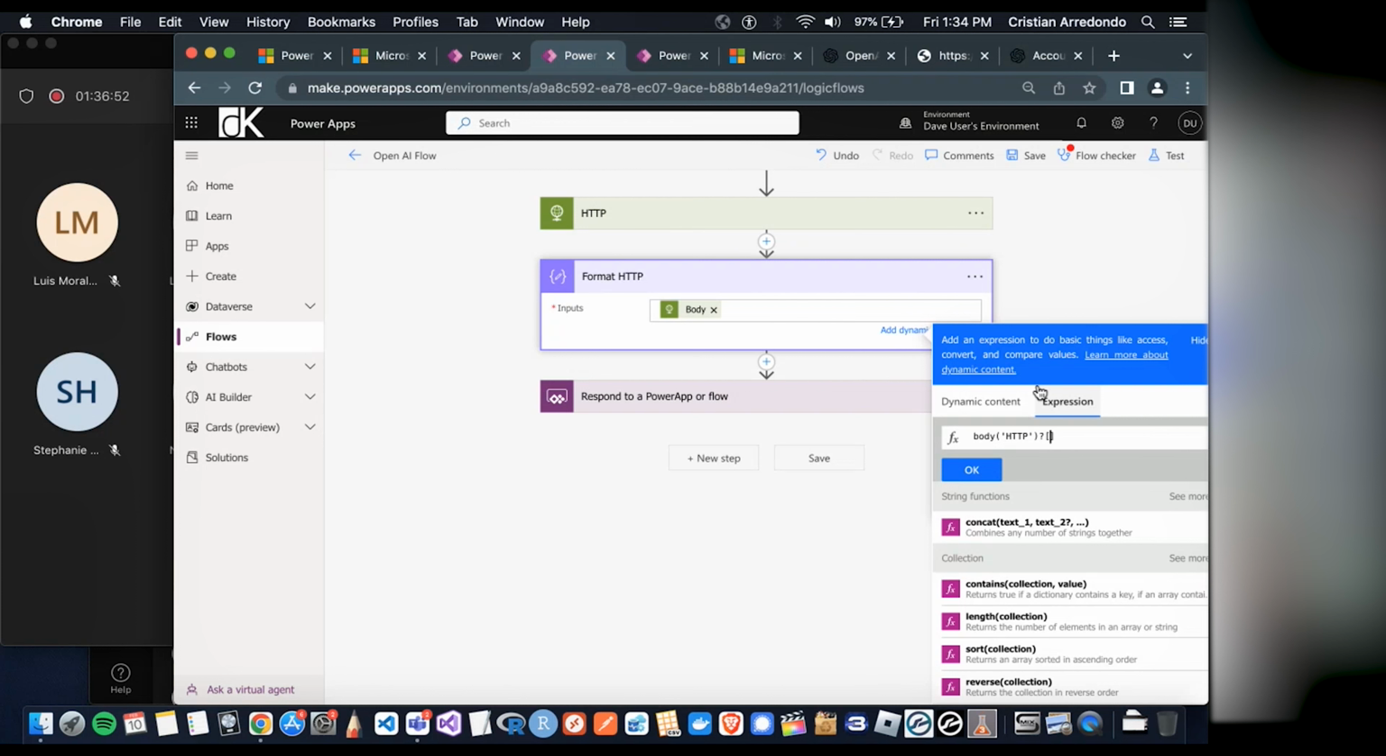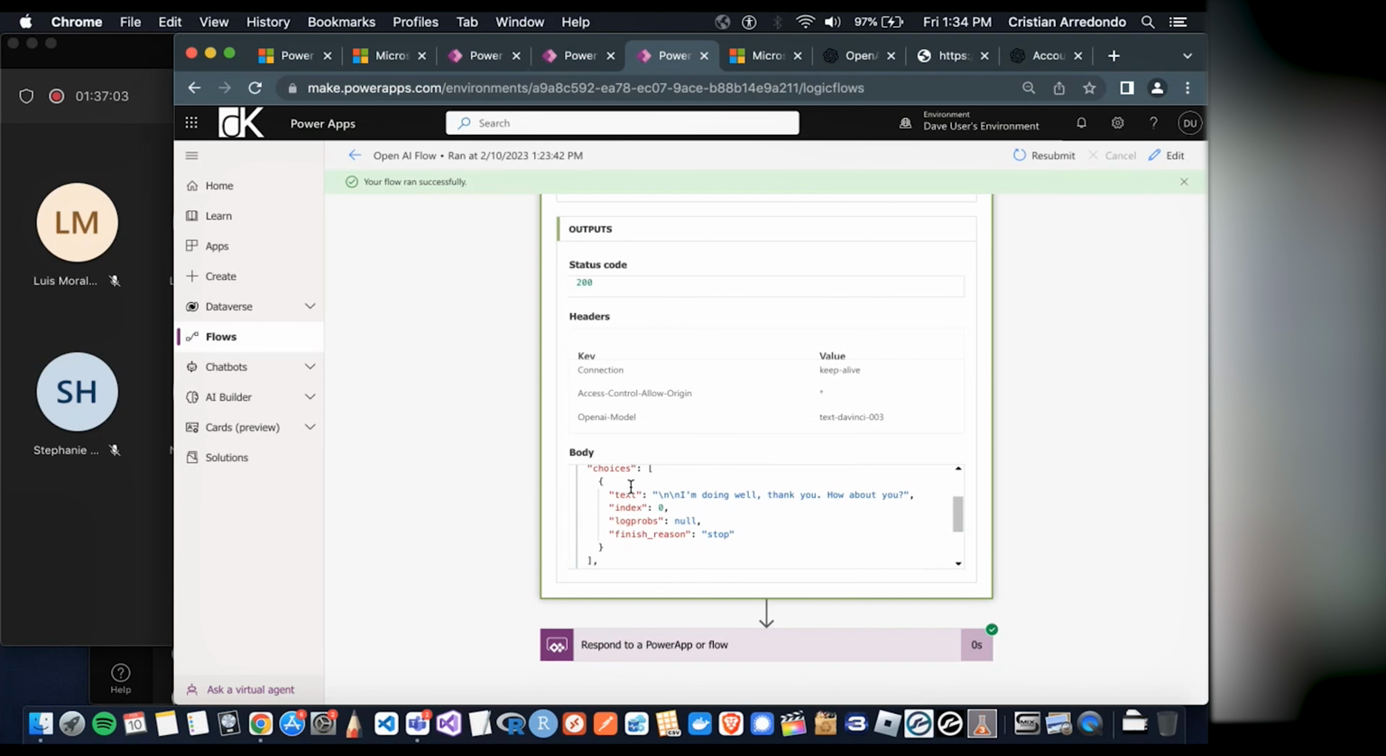And then we're going to do choices. So we're selecting choices. And that's basically picking this list. So now we're in the list. The list is going to have indexes. So we're going to do the first index right here. So we're going to do 0.